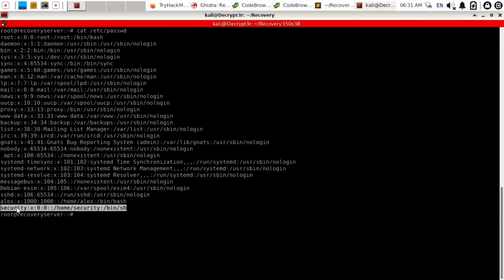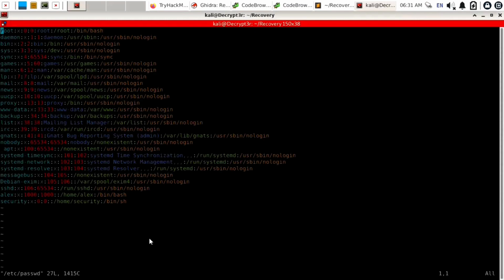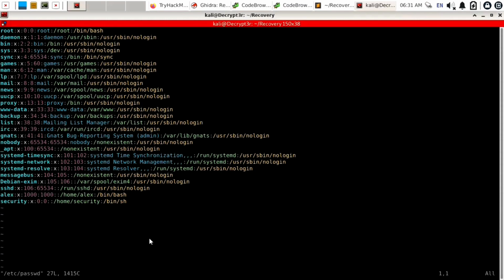We need to remove this. So edit this /etc/passwd file by using the vim command. Use vim /etc/passwd. Shift to the last line by using Shift G. Thereafter use I to insert and delete the last line.